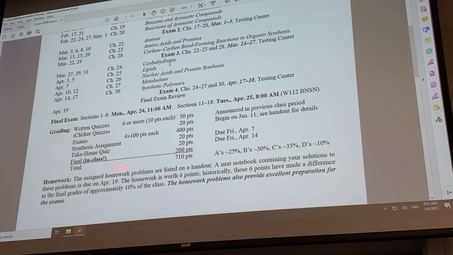We will also have a take-home quiz that will be separate from our in-class written quizzes, and that will be also towards the end of the semester, covering some of the biomolecules material that we will cover towards the end of our semester. So those are our assignments. This is the total number of points that we have.